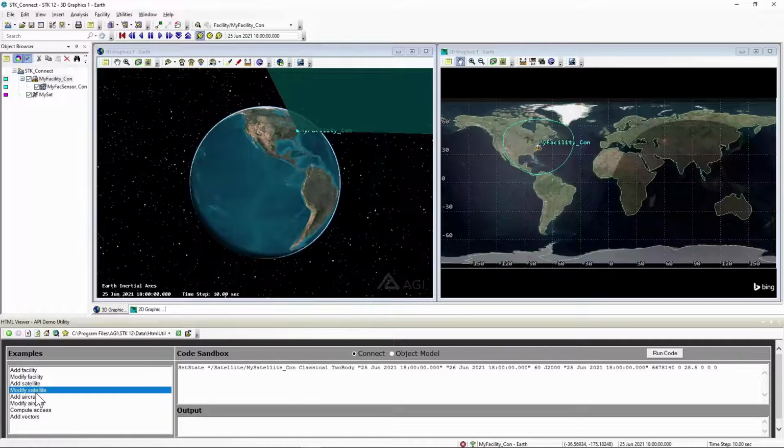If you look at that command, the set state classical command sets the orbit state of the satellite using classical coordinates. Let's look at this. So I have my set state classical command. We're using a 2-body propagator. Then you're going to see a time here, and this is your start time of your ephemeris, and then the second time is the stop time of your ephemeris.